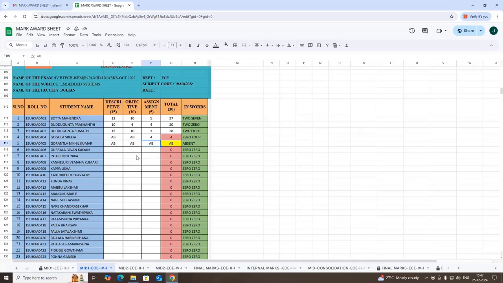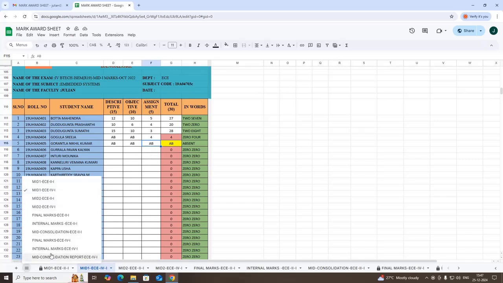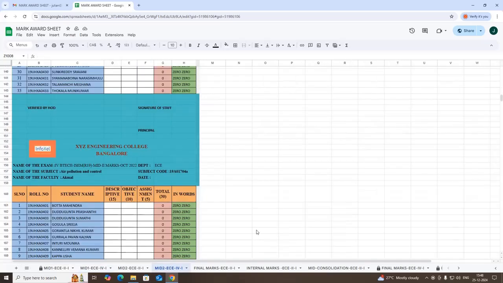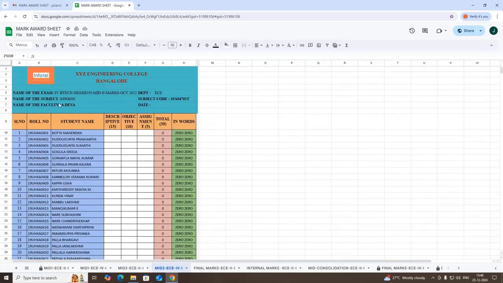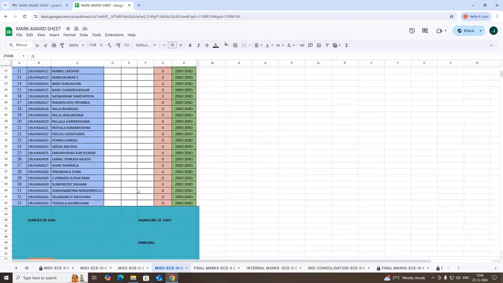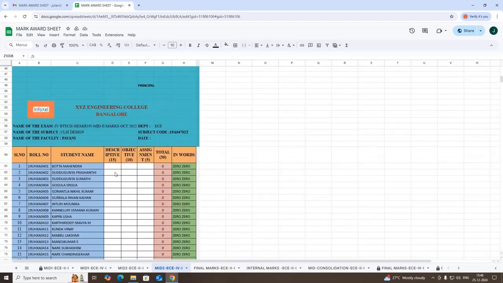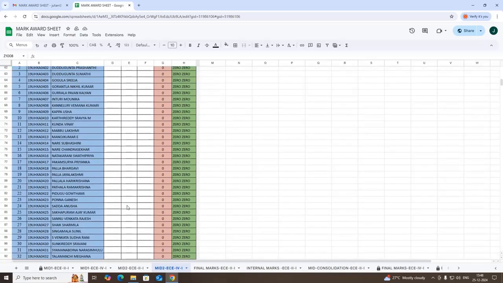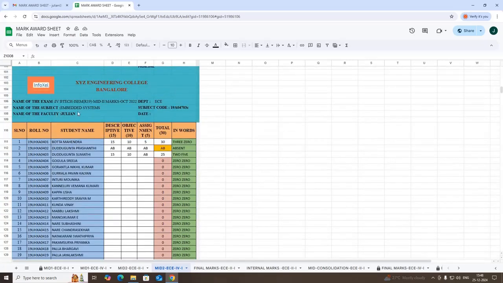And now we will show you another sheet, which is mid 2 for 4.1 ECE. You can see here mid 2, 4.1. Same 5 subjects. MWOC, faculty name is Deva. These white columns are empty. Then the second subject, VLSI, faculty Pavani. All 3 white columns are empty. The third subject is embedded systems, faculty name is Julian. Here some marks are entered.